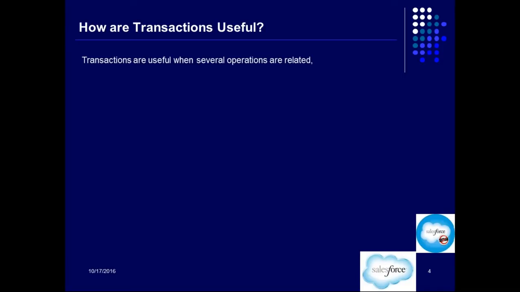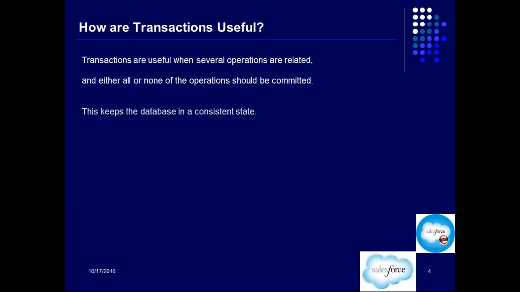Transactions are useful when several operations are related and either all or none of the operations should be committed. So this transaction concept becomes very useful when there are multiple operations that are related to each other, and we want either all or none of them to be committed. This keeps the database in a consistent state. There are many business scenarios that benefit from transaction processing, but there is one small scenario which I'm going to discuss and which you can easily relate to.